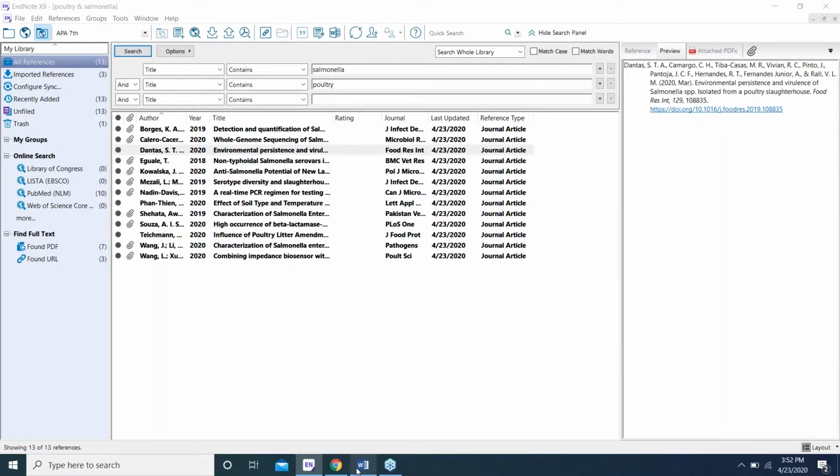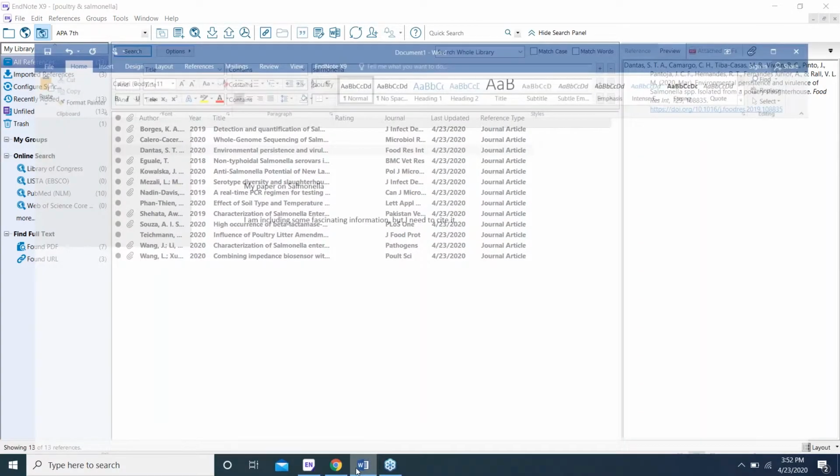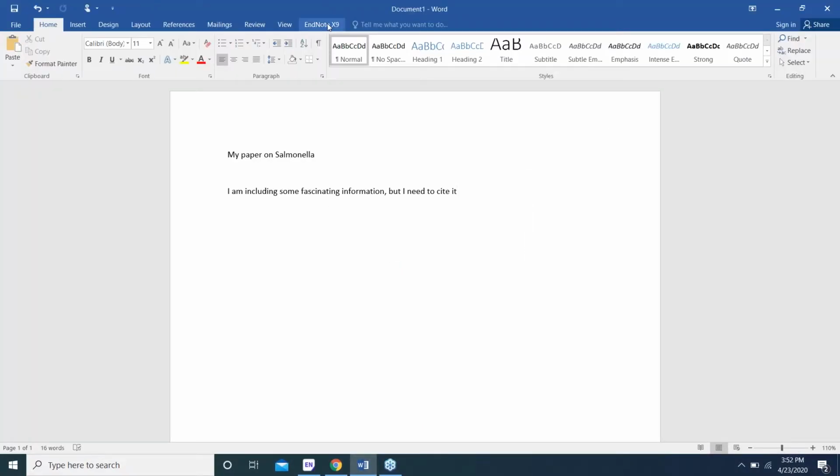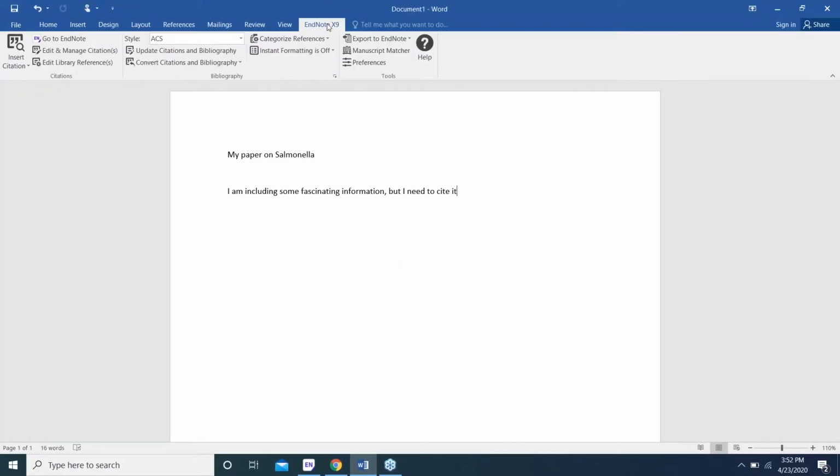When you download EndNote, you're going to get an EndNote tool tab or toolbar, depending on your version of Word, that's going to be your link from your library to your Word document. I'm going to change this to APA. So this is my paper on Salmonella. I've gathered all my sources. I'm ready to start writing.